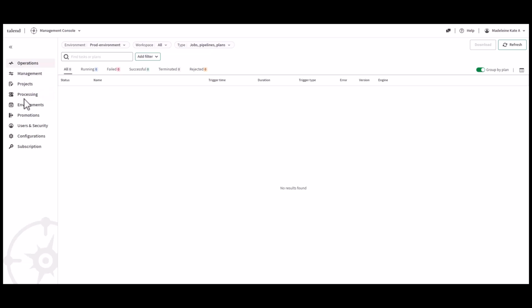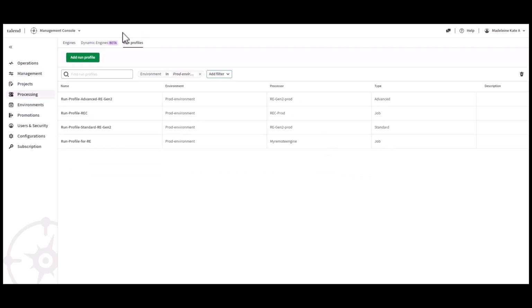You now manage the Run Profiles from the new Run Profiles tab in the Processing page. From this tab, you can see the list of run profiles, add, update, and delete run profiles.